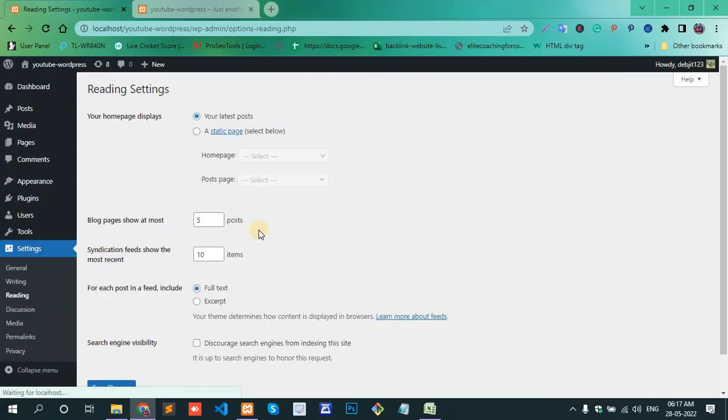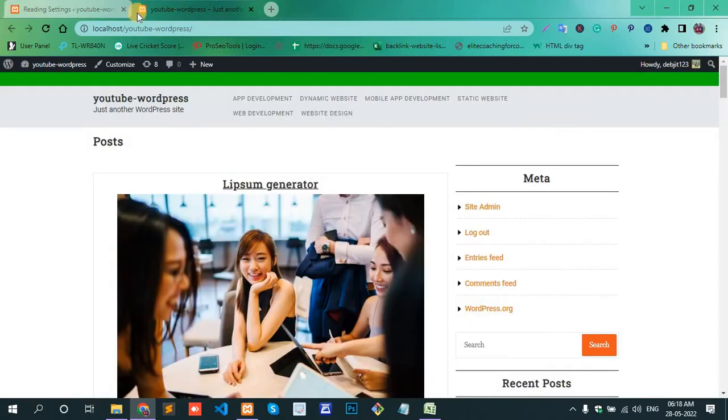Go to Reading, set it to 6, and save changes, and refresh the page.